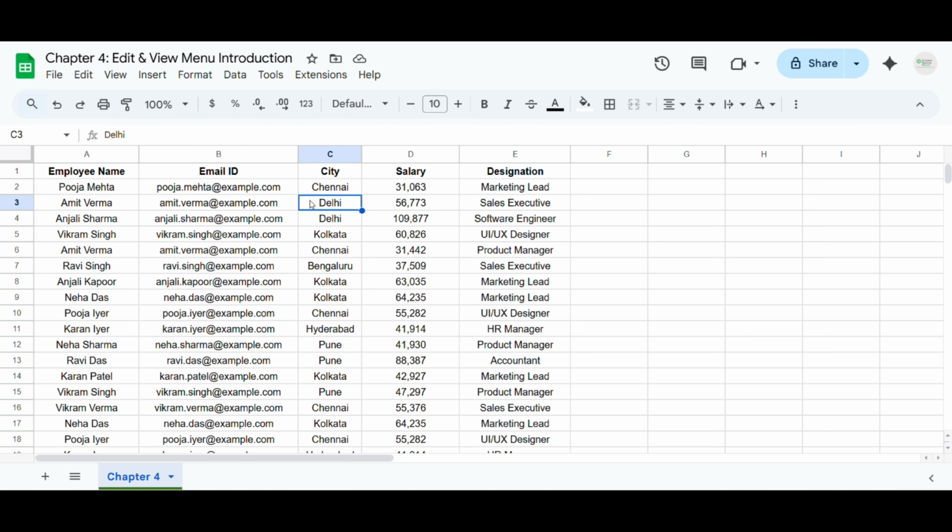Next option is row 2. What it will do is delete the complete second row automatically. So once you click on row 2, it will delete the whole second row. Okay.